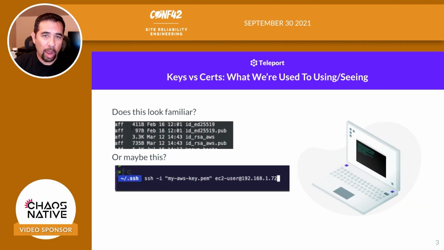So this is probably what you're used to seeing. If you're doing any kind of Linux systems administration work along that line, this is probably a very familiar screen to you. You fire up your local terminal and you see a bunch of public private keys, or maybe even this, when you're accessing remote resources, right? You're using SSH, what's your identity file, what user, and then you're logging in and just moving on. This is how we've been accessing resources for years, and it's still very popular. It's not going away anytime soon.